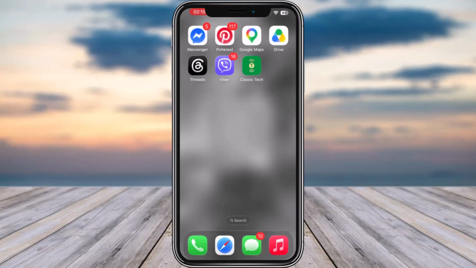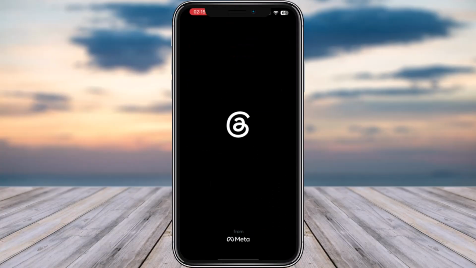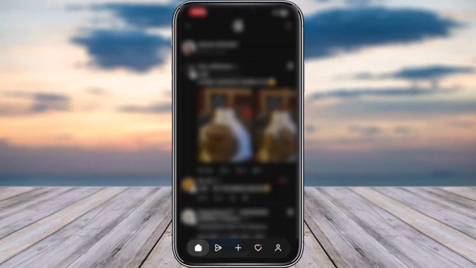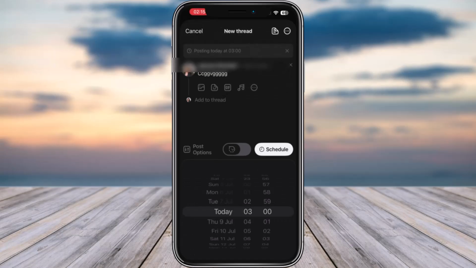So for that, simply go ahead and first open up your Threads app. Now tap on this particular plus icon. Write down the text, or you can add in a photo, music, whatever you prefer. Then tap on the three dots on the top right corner and tap on schedule.